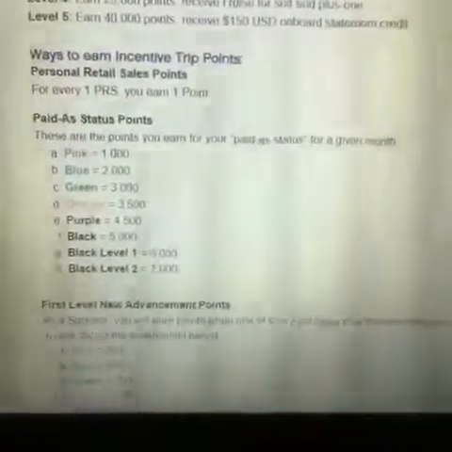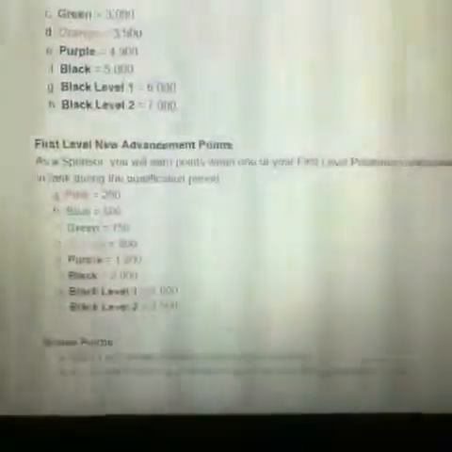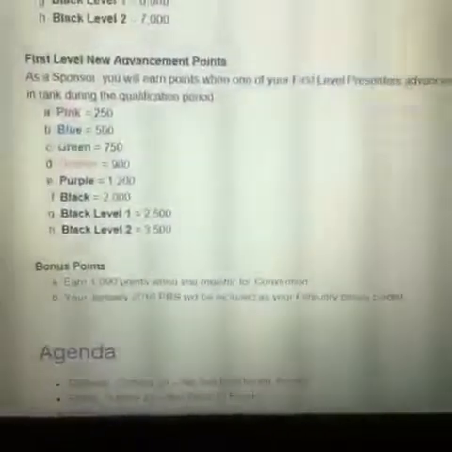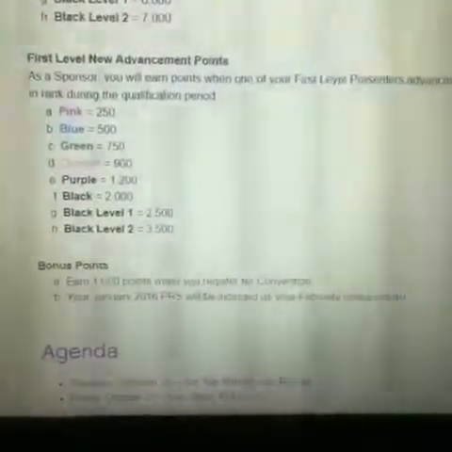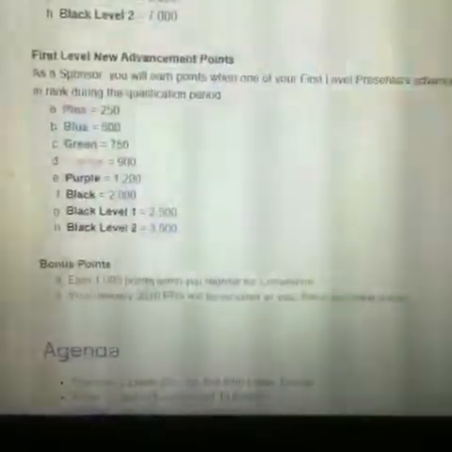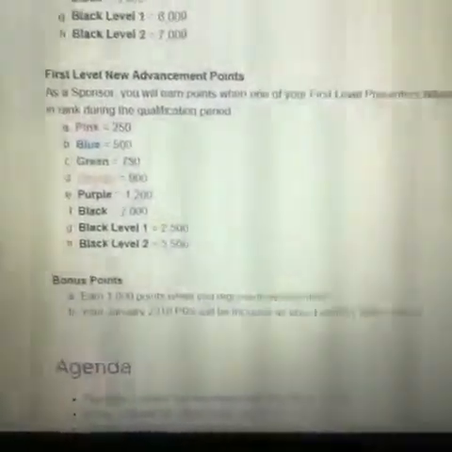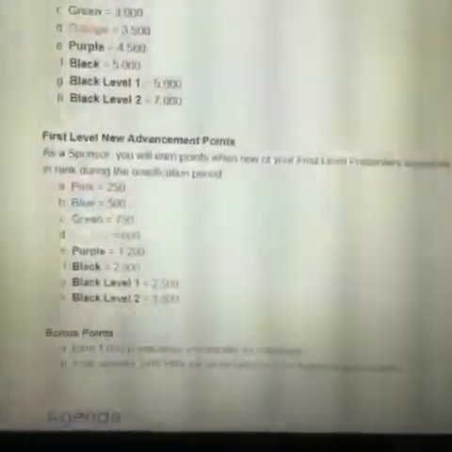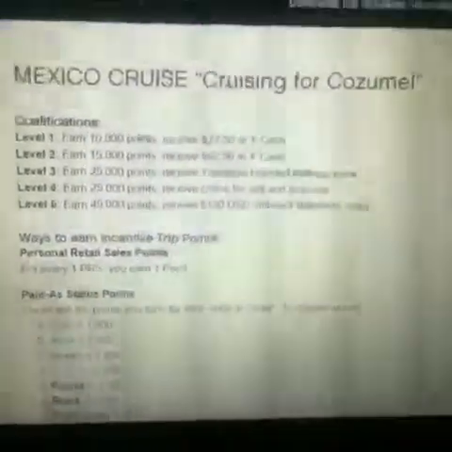And then you get your paid as status: paid as pink, paid as blue, paid as green, and so on. And then your first generations, when they move up in the company and get promotions to pink, to blue, whatever, you'll get bonuses for that. Plus you get 1,000 bonus for going to convention this year, and that is super exciting. No matter when you start, if you start in the months where the incentive trips are going, you can earn points as well.